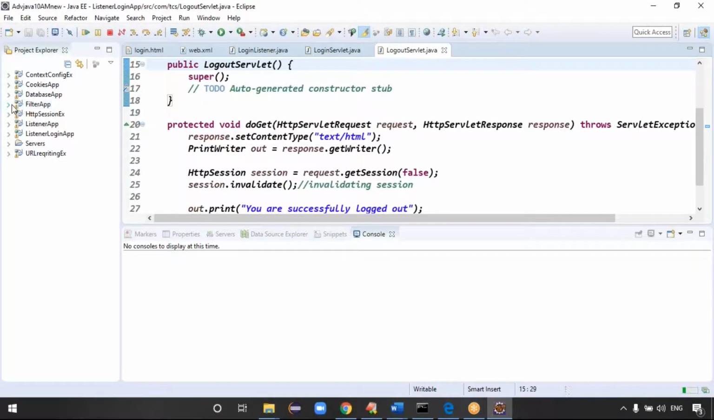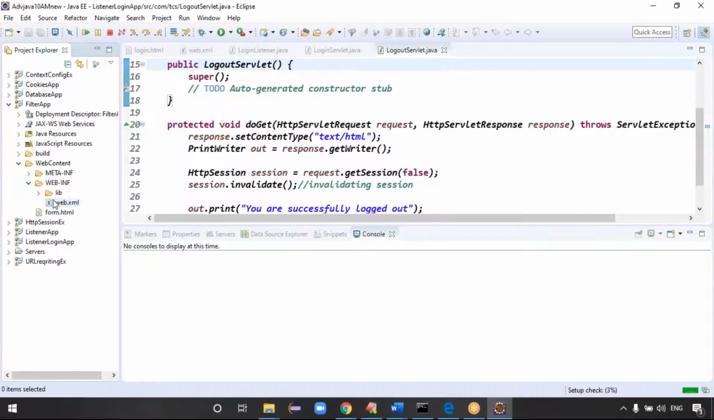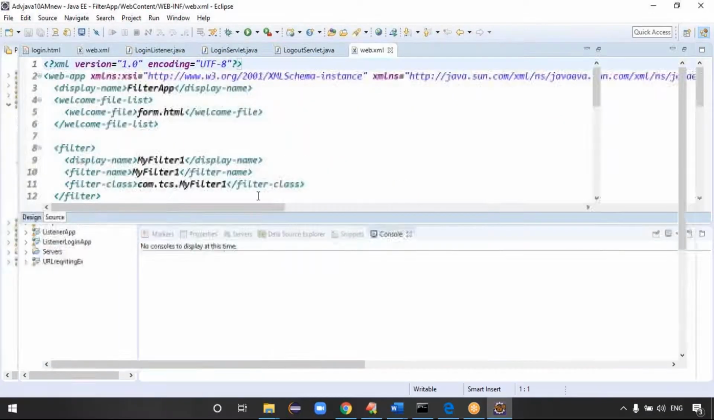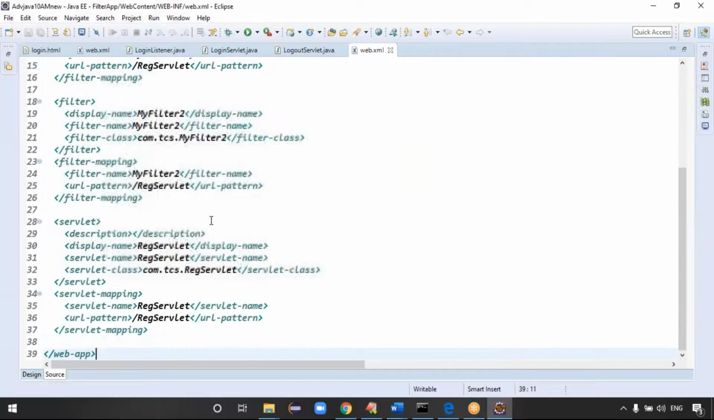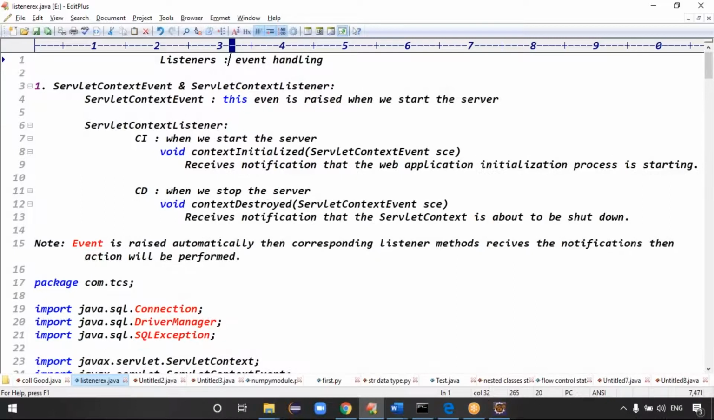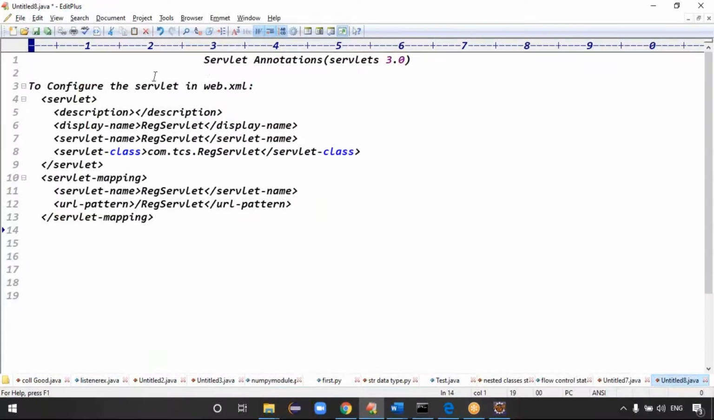If you go for some example like a servlet, in the WEB-INF folder, if you open the web.xml file, to configure the servlet we require two tags in total. What are the two tags, guys? The servlet tag and the servlet mapping tag, right? This is the code we have to configure in the web.xml file to configure the servlet.